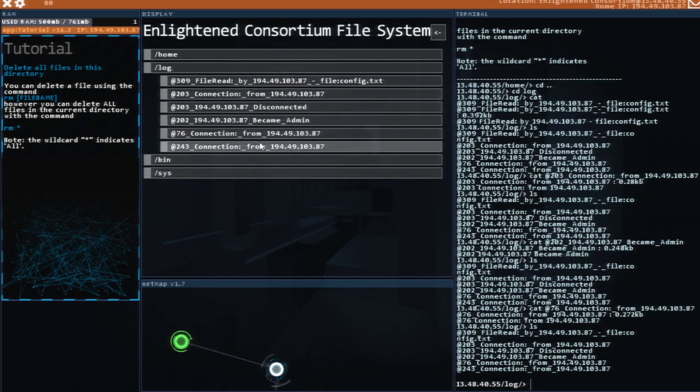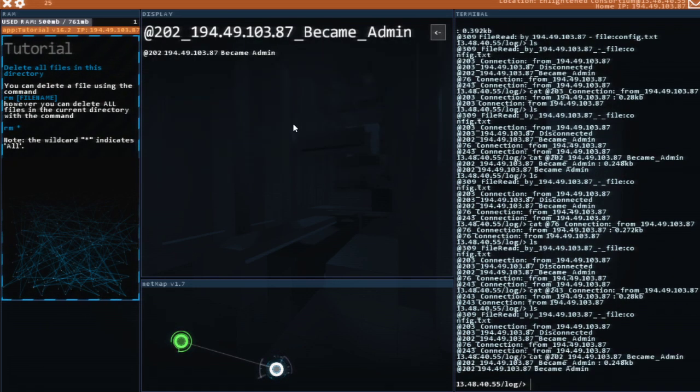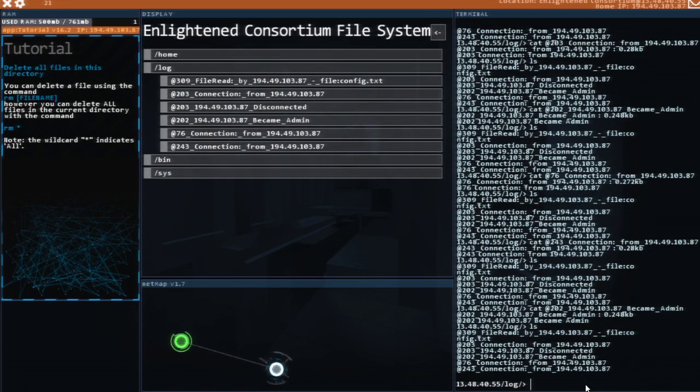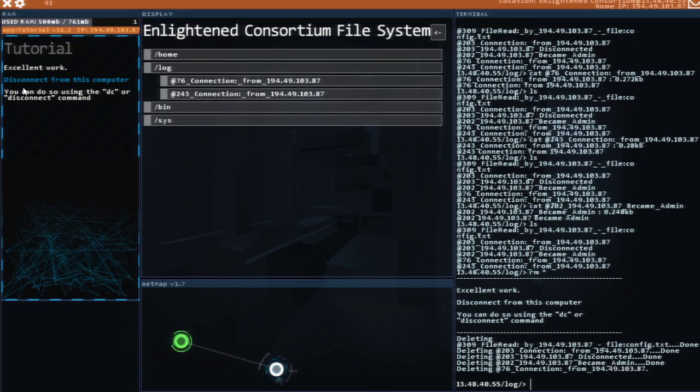Connection from this IP. Connection from this IP. This IP became admin. So we'll do rm star and that should delete all of these. Excellent work. Disconnect from the computer.